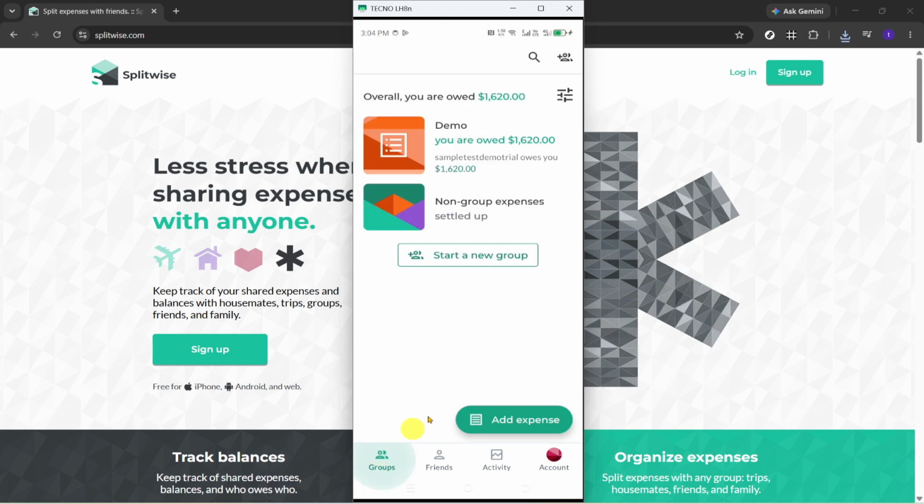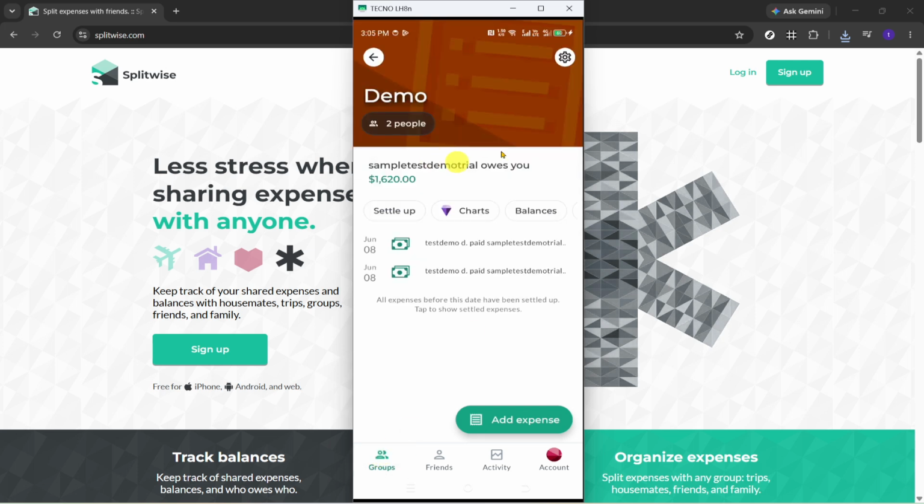Now tap on the sample group. This opens the group page, where you can view the current members, expenses, and overall activity for that shared space. It's a good idea to double check that you're in the right group before making any member changes.